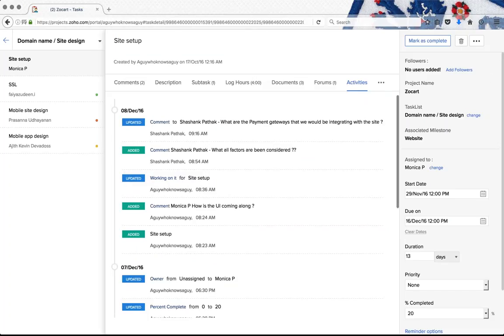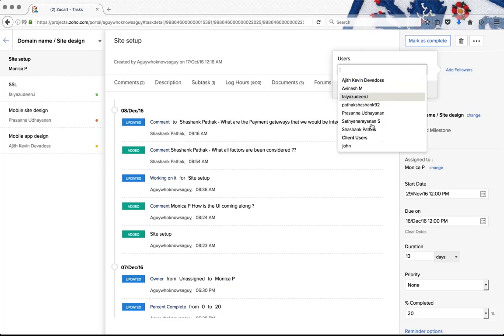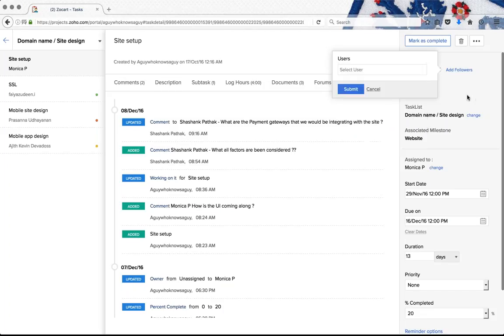On the right-hand side, you have the basic functions of the task. You can mark this as complete. You can delete the task. You can print this entire information, or if you want to add followers and make sure that people get notified regarding this, you can click on Add Followers.